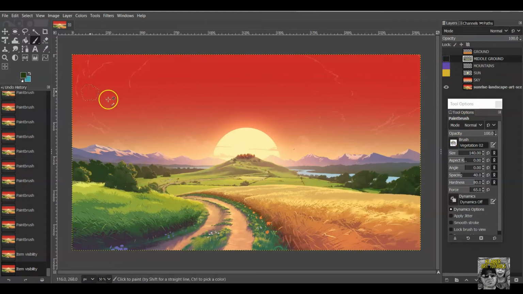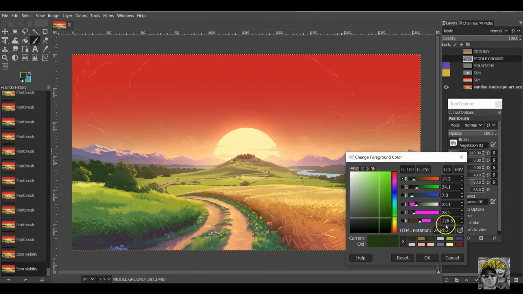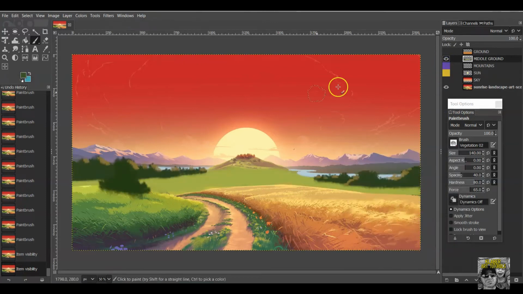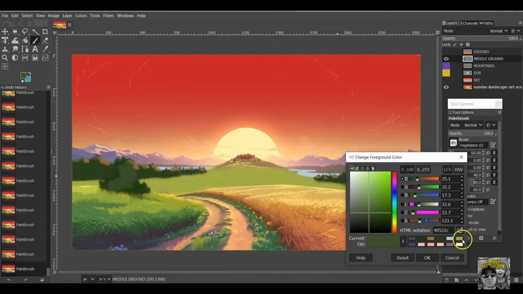So I'm going to turn that off. Click on that. I want this lighter color right there. Turn that back on. Make this brush smaller, and work on the outside so it doesn't look so fake. And then maybe get that lighter color again. Guessing at this point. Just click on that. There we go.